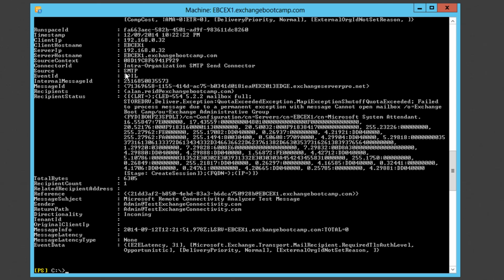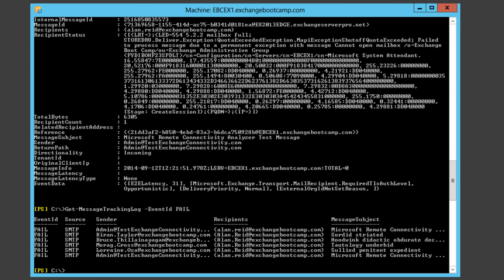Now, obviously, event ID of fail is something that's interesting. And you might be thinking, well, how many other failed messages have I had in my organization lately? So again, we can just do a Get-MessageTrackingLog search, and we can look for event ID of fail. And then we can see there's been about 6 or so failed events. And I might be curious about the timestamp at which they occurred. So we'll do timestamp, source, sender, recipients, and message subject.